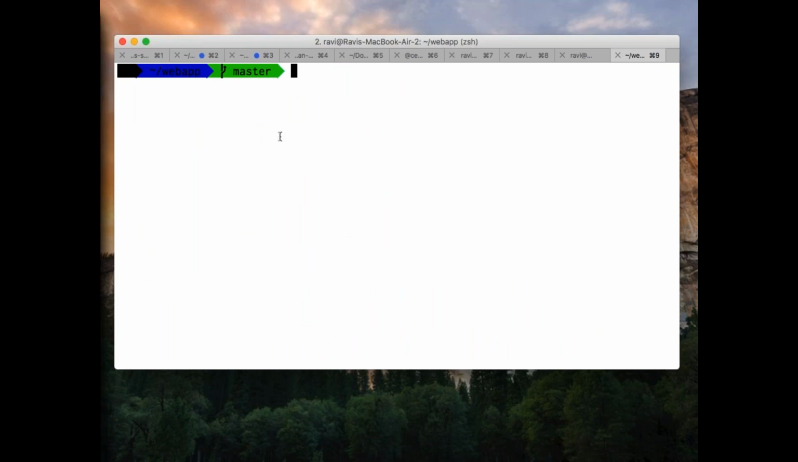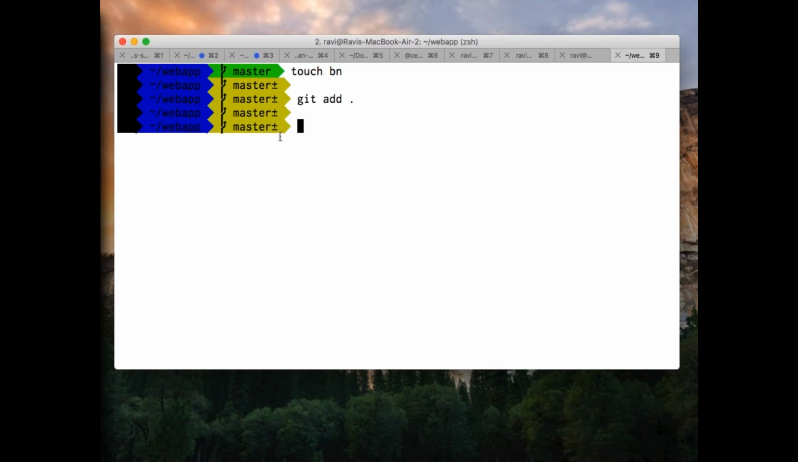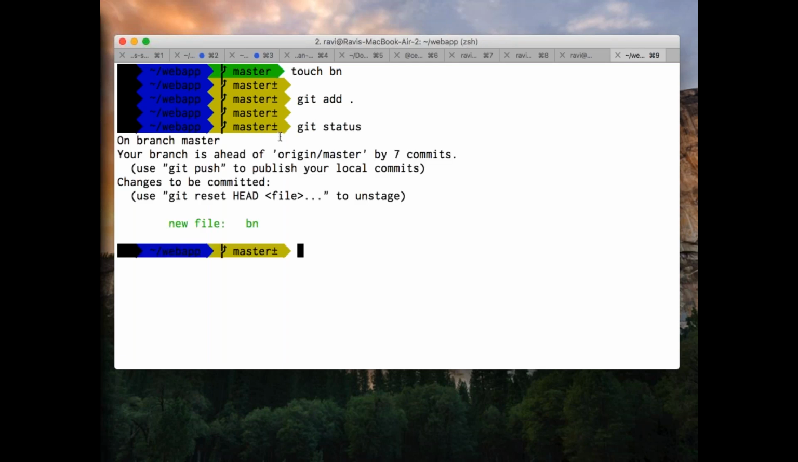If you remove the file in the staging area, like what I told you, it is my temporary area, a virtual area. Now let's say I do touch bm, then I say git add dot. Now what it says is, git status, so it's there in this particular area.